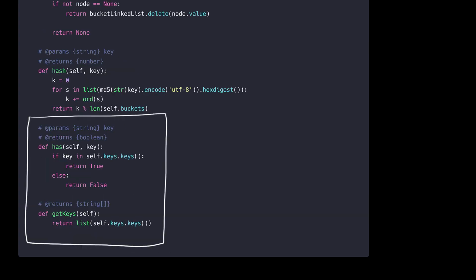The has function returns a true if the key already exists inside the hash table. This can be implemented without the use of our keys dictionary and by writing a custom linked list implementation as we did earlier. The keys from the keys dictionary are extracted in a list, and we check if the key that the user wants to find is actually in it. If it is, return true, else return false. The getKeys function extracts the keys from the keys dictionary as a list and just returns all of it.